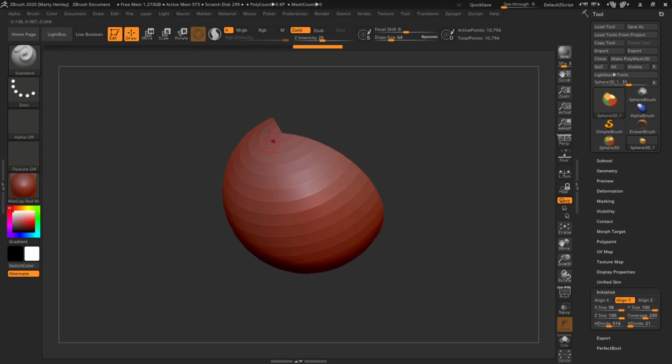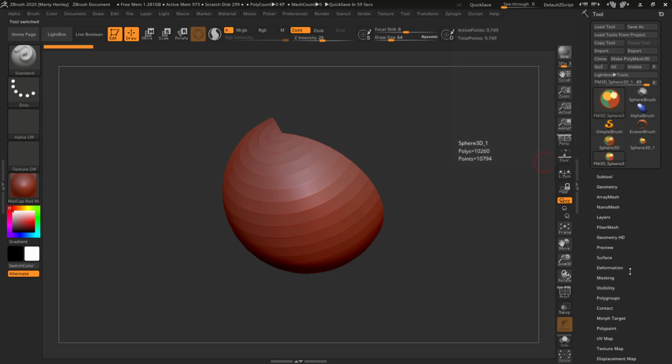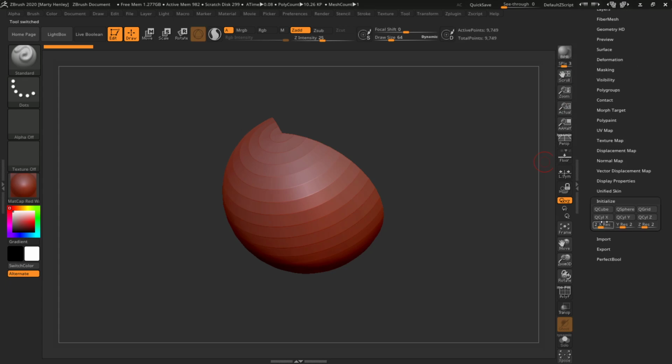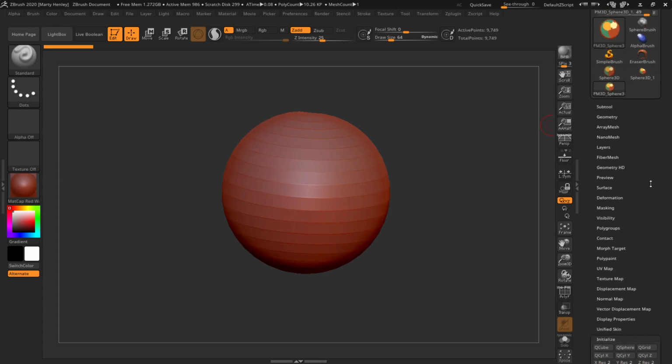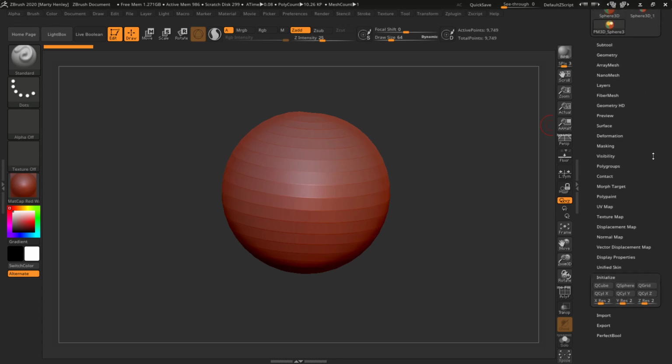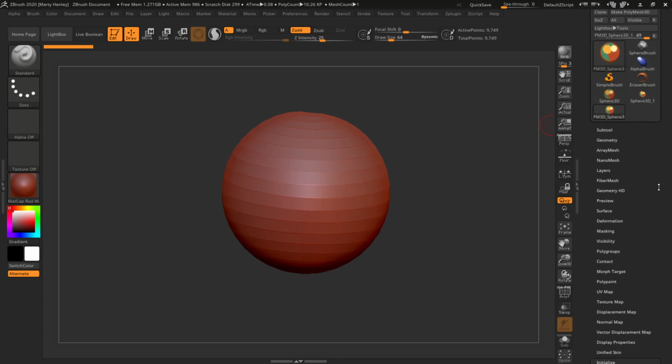Okay, so to get out of this feature, we will go up to the very top of our tool palette again on the right hand side, then go down to Make Polymesh 3D, and as soon as I click that, you'll notice that my initialize menu has changed. So this no longer lets me control how the sphere looks. This gives me some other features we'll talk about later. And again, to get to some of these features here, I just left click in a negative area in that palette and I can slide up and down.